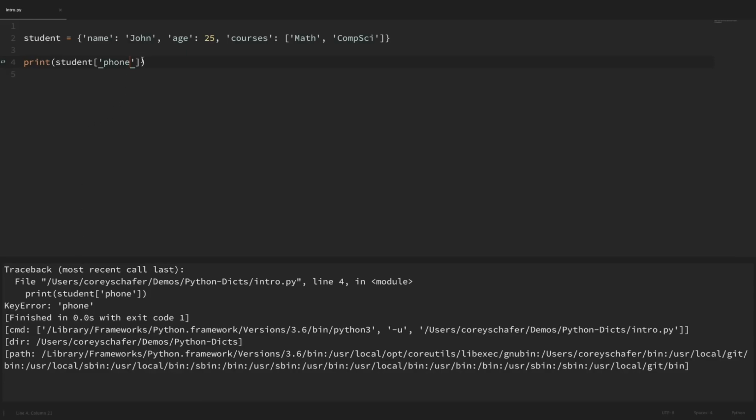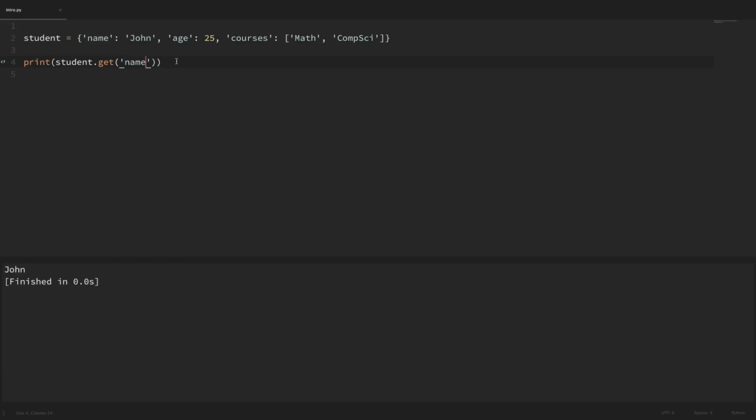So instead of accessing this key this way, if we were instead to say .get and use the get method, so let's just go ahead and get the name since we know that that key already exists. So if I run that, then we can see that that works just like before and gave us the value of John. But if I try to access a key that doesn't exist, so we'll try to access that phone key again. If I save that and run it, then by default, this get method returns none instead of an error.